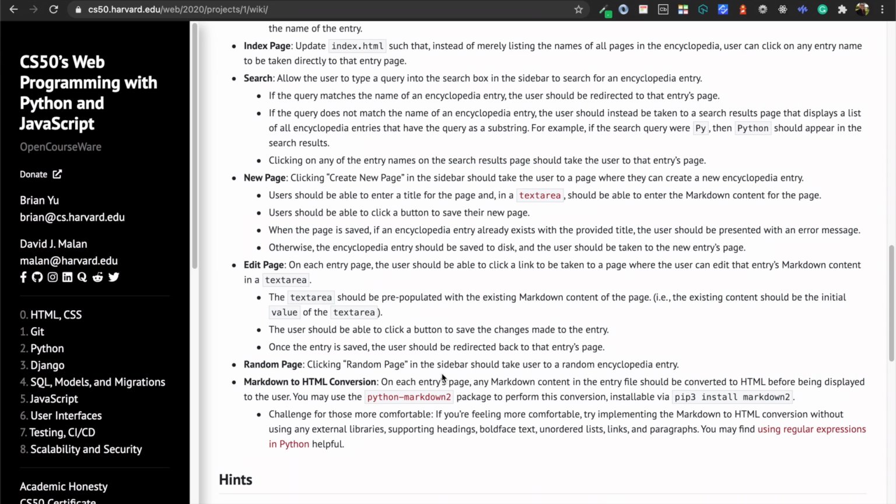Lastly is Markdown to HTML conversion. All of these entries are written with Markdown syntax, but in order for the browser to understand it, we need to have this conversion of Markdown to HTML. So without further ado, let's jump right in.